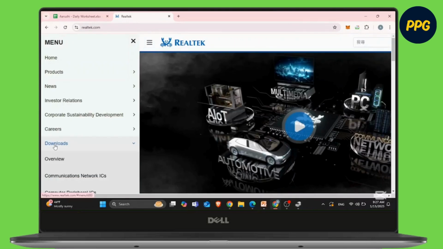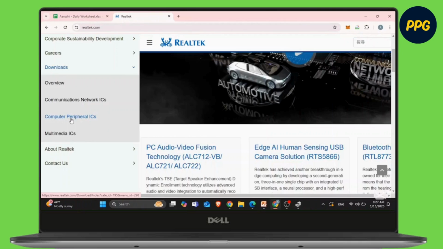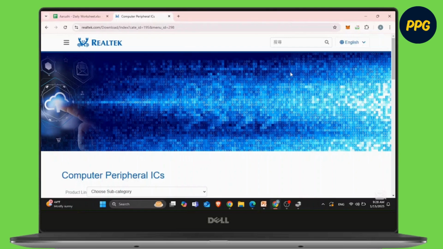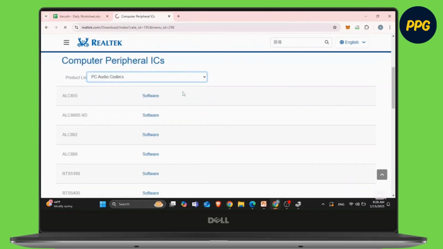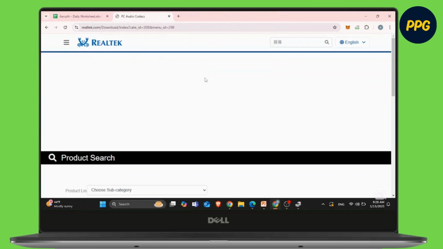From that menu, go to Download, scroll down and go to Computer Peripheral ICs. Once you do, in the new page, you will see the version of Realtek audio drivers. Now you simply need to narrow down your category. So in Product, simply choose the option of Choose Subcategory. Go to PC Audio Codecs.